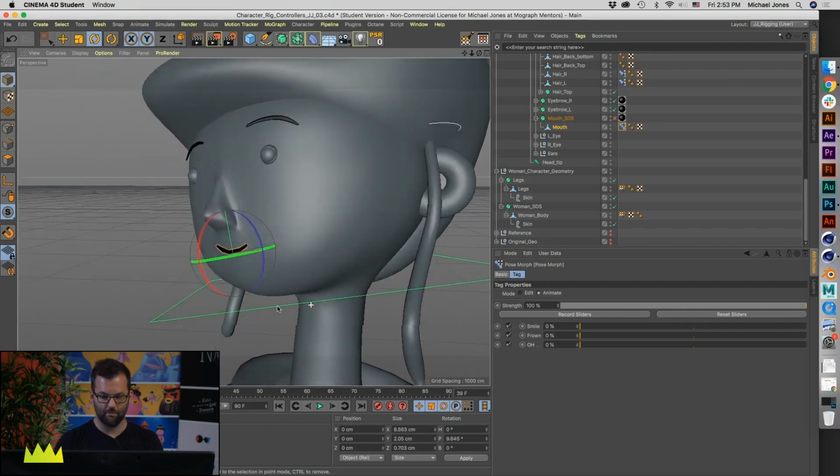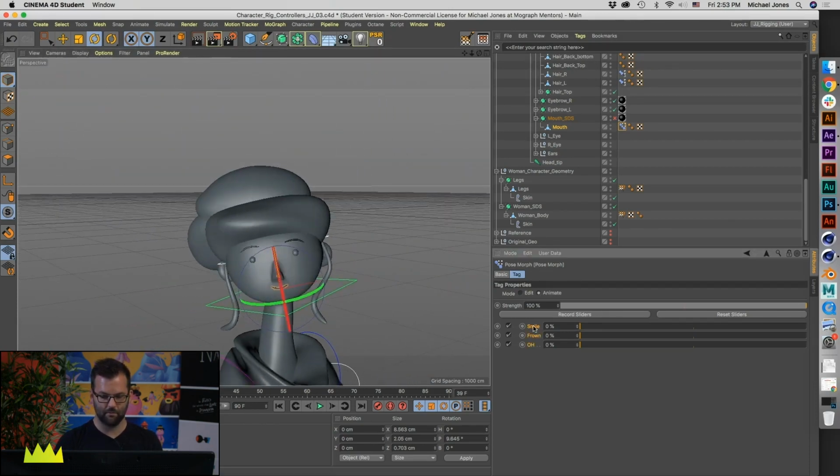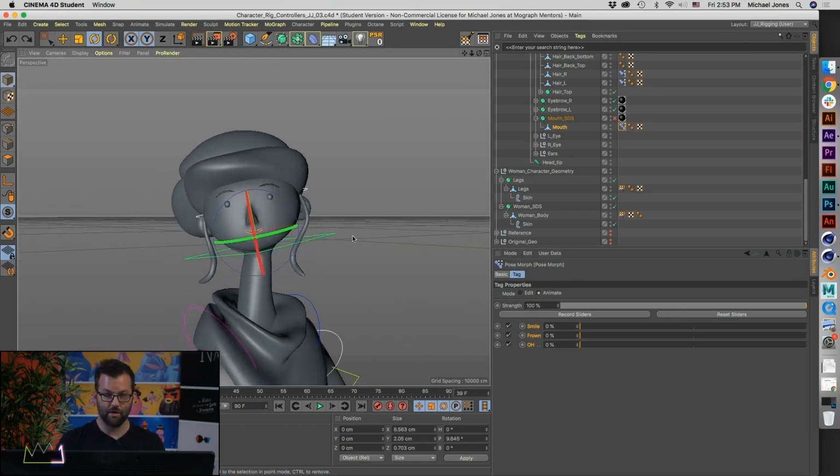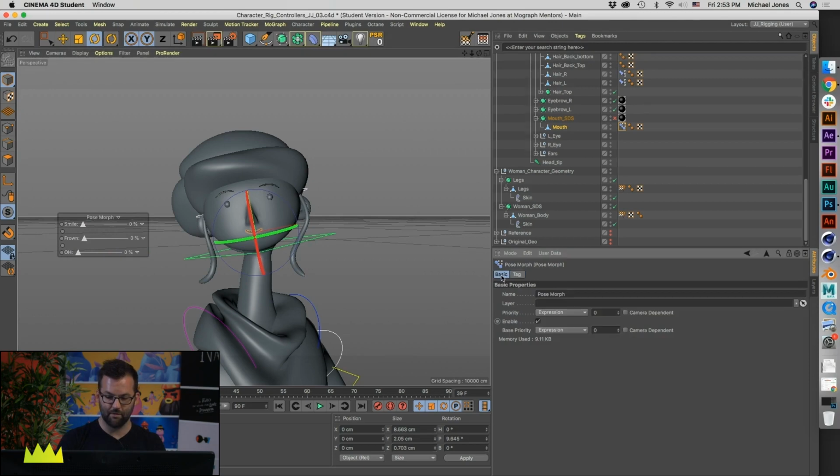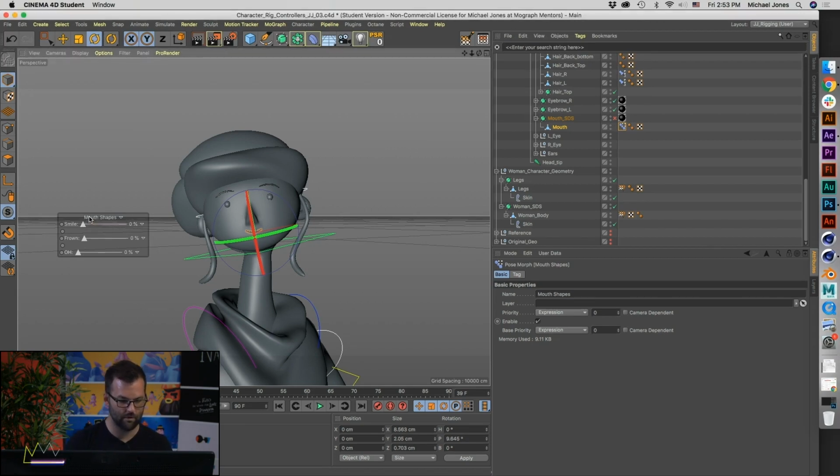Another cool thing we can do is we can make a UI for these. Okay, let me do that again. So if you want to make a UI that's right on your screen for using any of these facial expressions, all you have to do is right-click, grab all 3 of these, and go to Add to HUD. We can change the name of this pose morph to mouth shapes. There we go. Now we can move this slider back and forth, and we can animate it if we want. There you go.